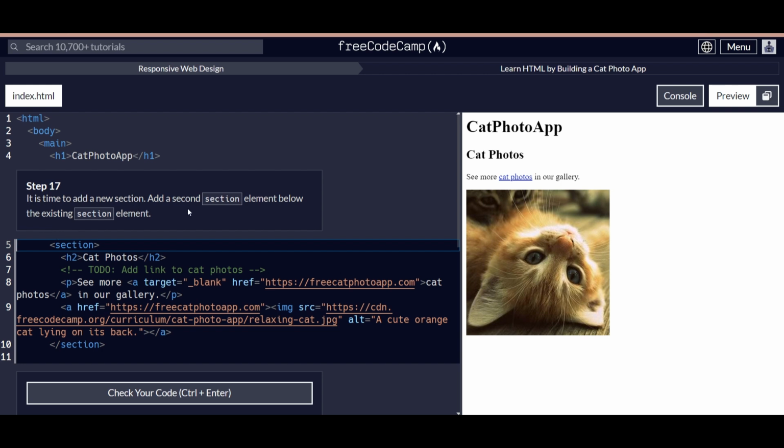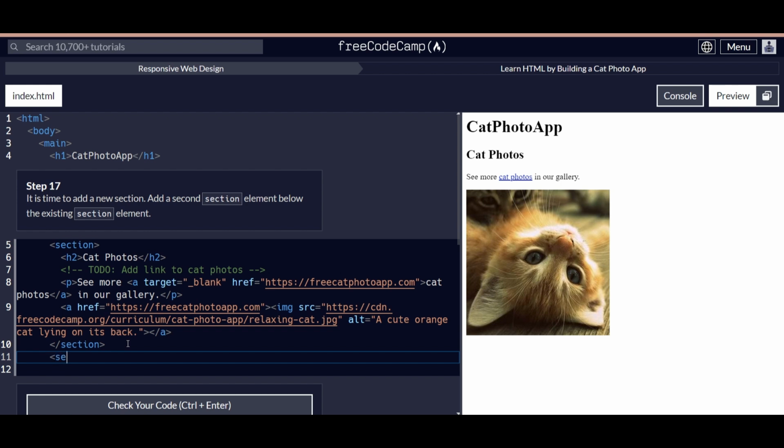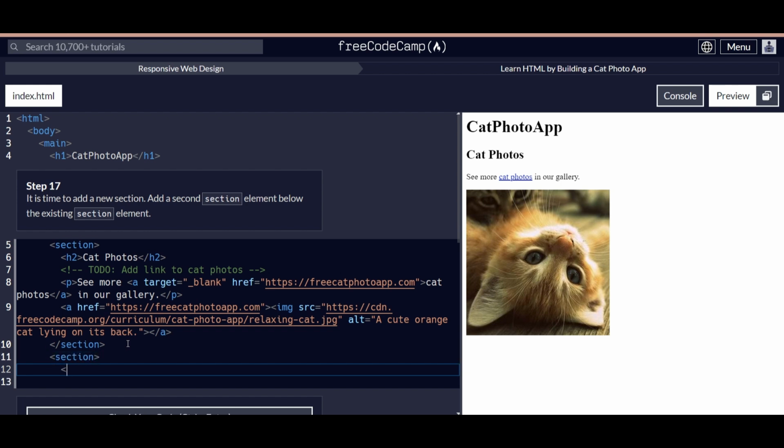Step 17. It's the time to create our second section element. So let's add another section element below the first one. What do you think we're going to add in the second section?